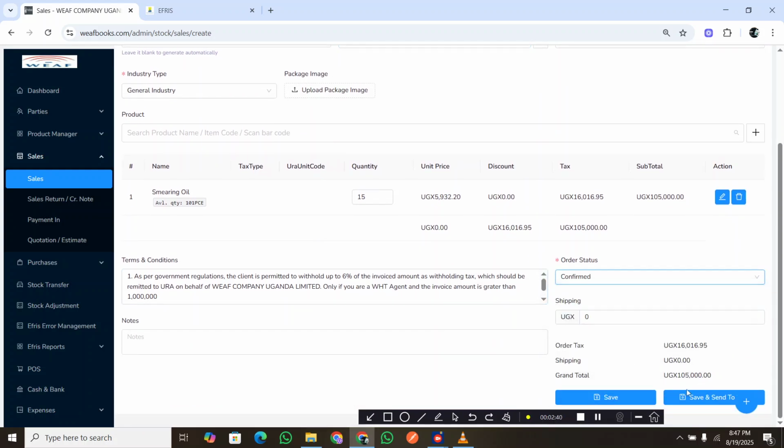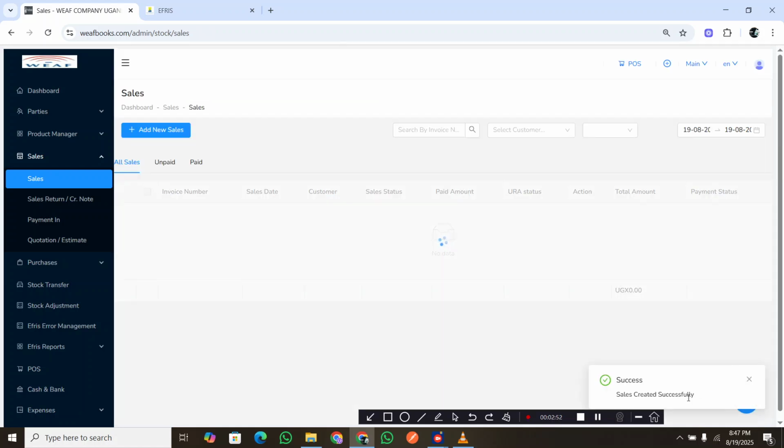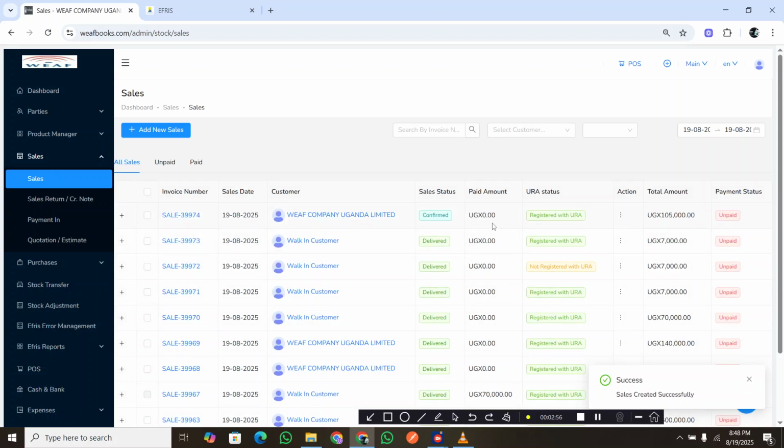Now at this point we also have the Save and Send to EFRIS, which works the same way as Save and Physicalize under the POS terminal. So you can go ahead and push this, give it a few seconds and wait for the response. Perfect. This one has also been submitted to URA or EFRIS.